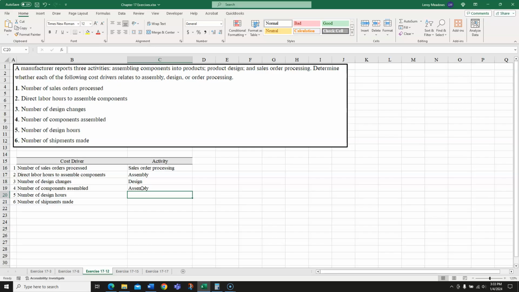What about the number of design hours? Well, again, you don't incur design hours unless you're designing a change, or designing a new product. So that would be an appropriate cost driver for design activity. And then finally, the number of shipments made. Well, assembly and design definitely don't seem like they'd be an appropriate activity to relate to the number of shipments made. But order processing, that would be a more appropriate activity where we would use the number of shipments made as our cost driver. So order processing.